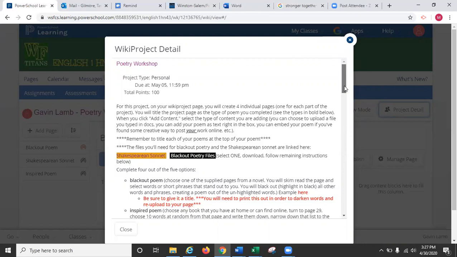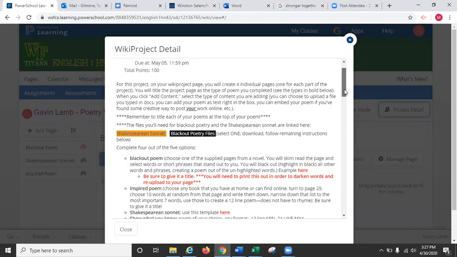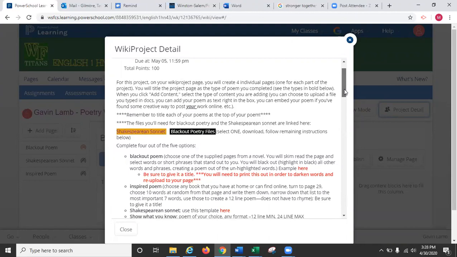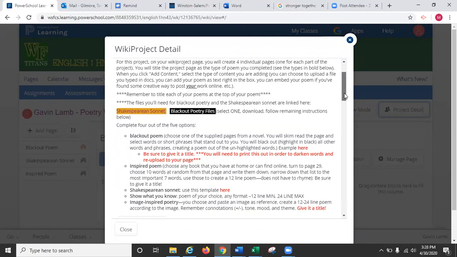So for this project, on your wiki project page, you will create 4 individual pages, 1 for each part of the project. You will title the project page as the type of poem you completed. See the types in bold below. That's these down here. Blackout Poem, Inspired Poem, Shakespearean Sonnet, Show What You Know, or Image Inspired Poetry.